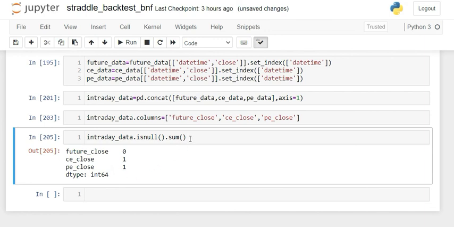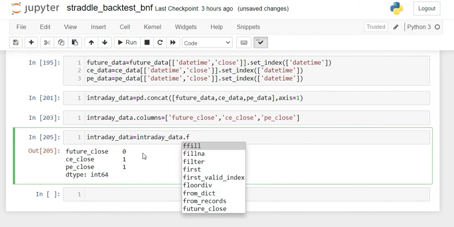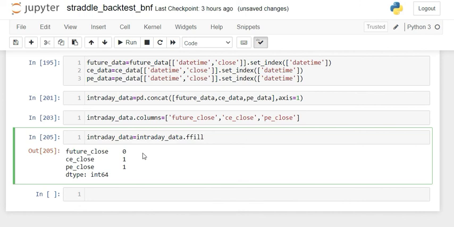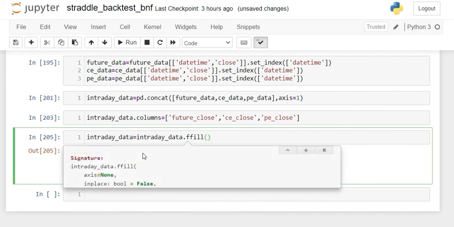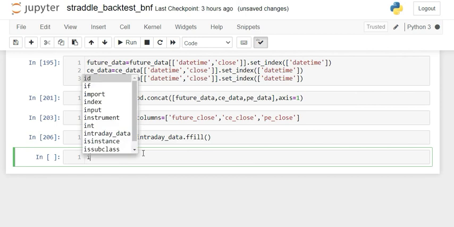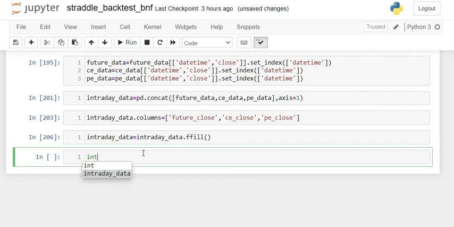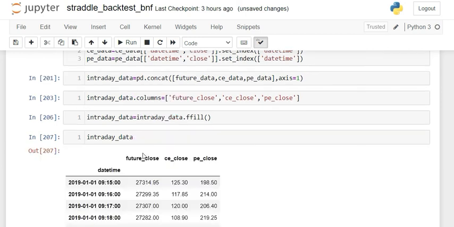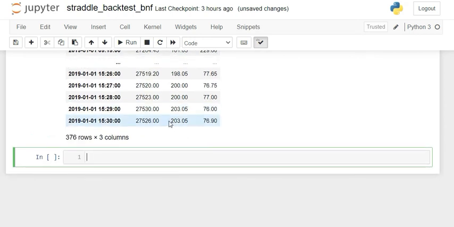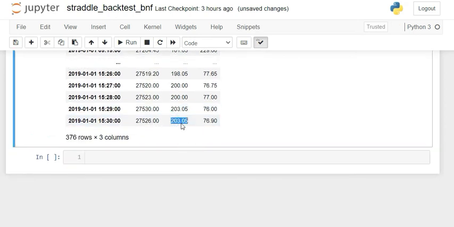So intraday data is equal to intraday data dot ffill. So that will forward fill my data. If you see here, there was NA earlier, now this price has been taken and put here.